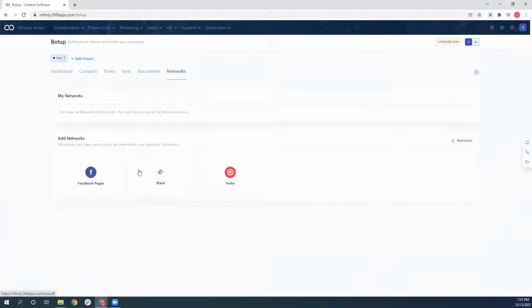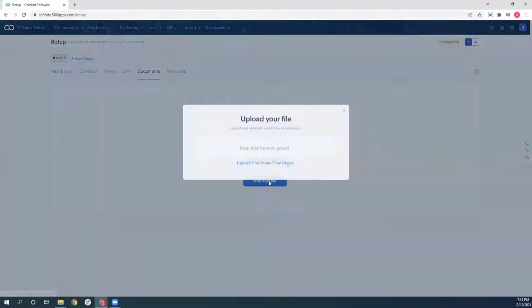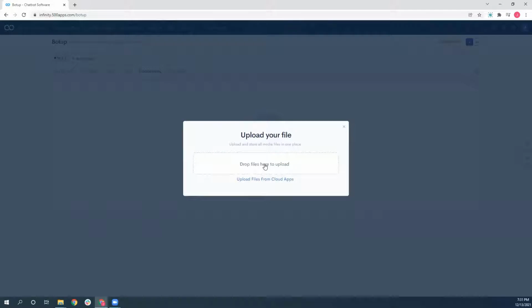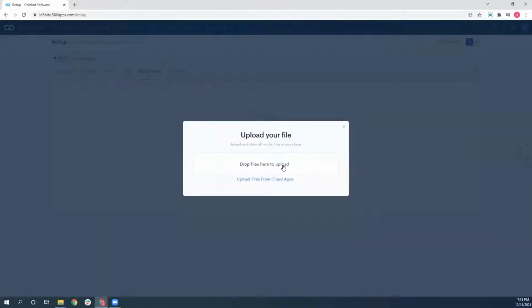You can integrate your chatbot with platforms such as Twilio, Slack or Facebook pages to automate your daily tasks and let the bot do the work for you. If you would like to add any images, documents and media for your chatbot, click on Documents to upload the media from local or cloud. For example, you can upload your company privacy policy documents to be viewed and accessed by the users. These documents that are uploaded can also be used in the flows in BotUp.